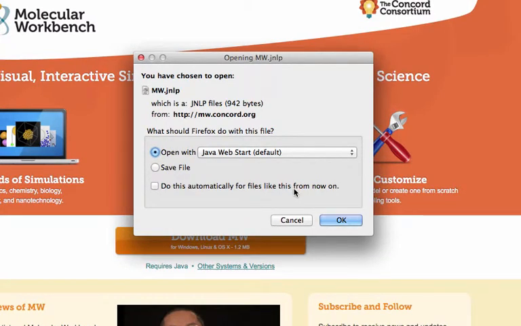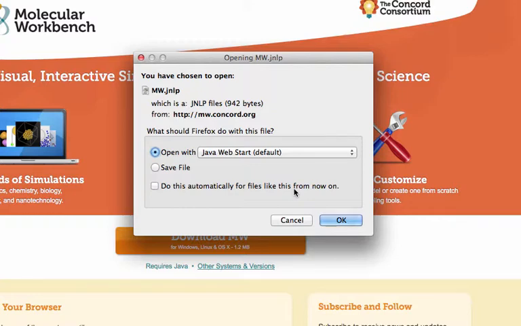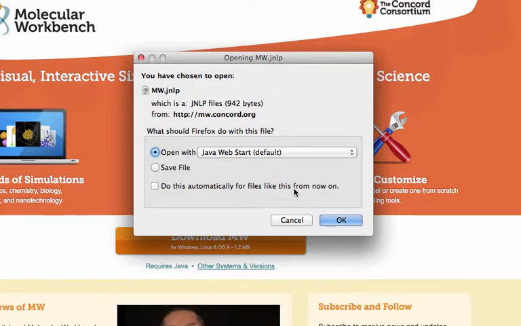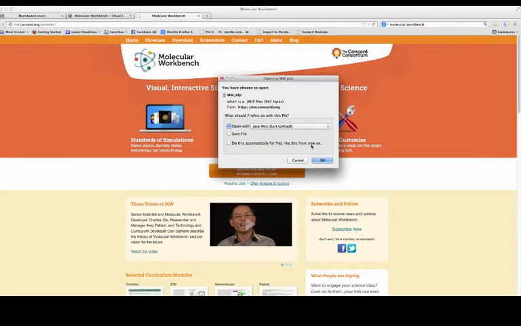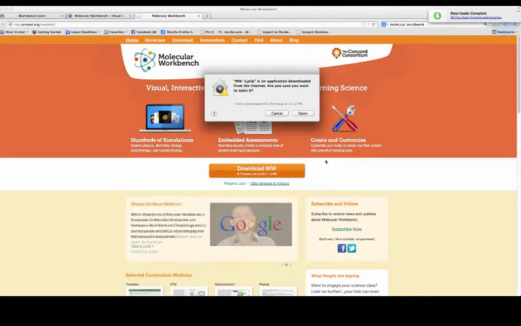I'm working on a Mac, so I'm guessing it's probably going to be pretty close to the same thing on a Windows machine. So if it looks a little bit different, don't worry. But this is what mine looks like on the Mac, and it does say Open with Java Web Start. And I want to click OK.